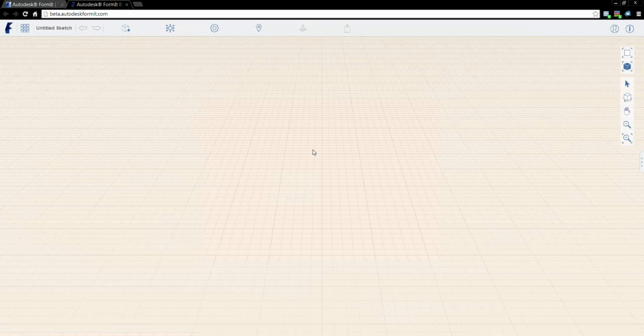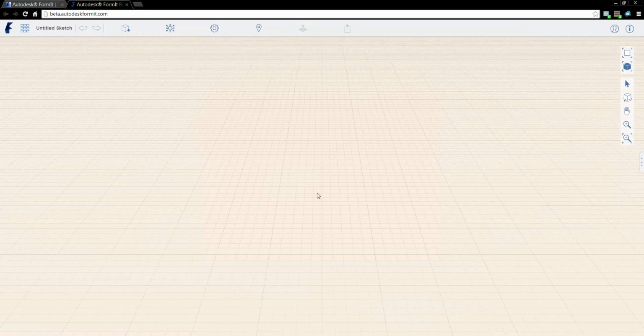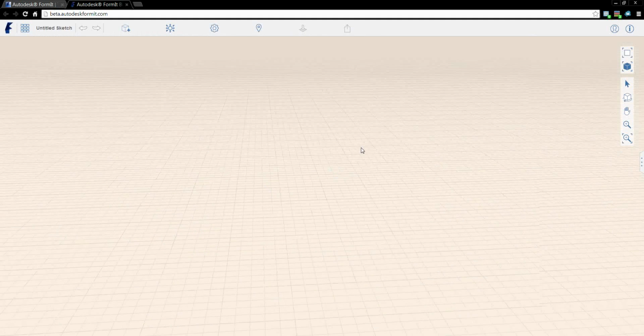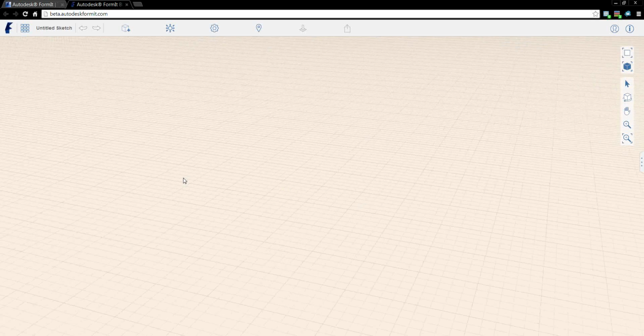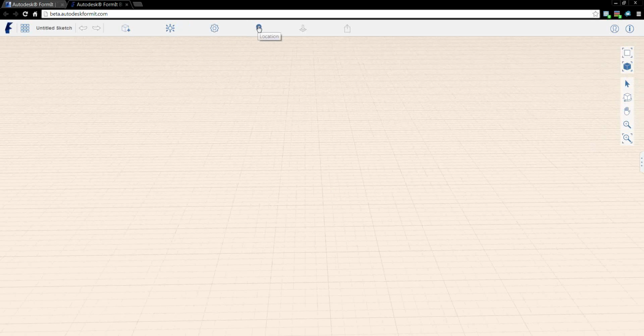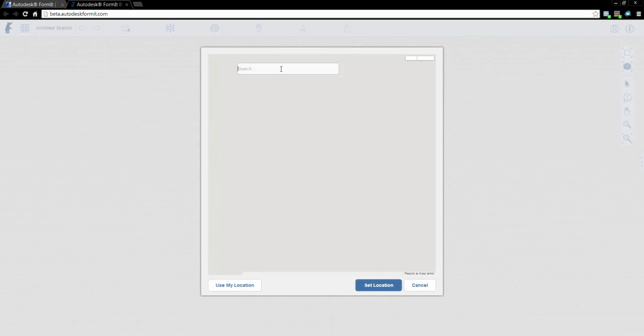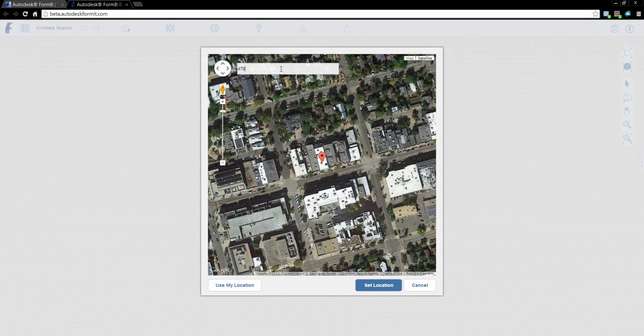And of course we agree to everything. Alright, so when you first open up the tool, it doesn't look like much. We've just got a blank canvas here. But one of the real powers of the tool is being able to import the context of your job. So if we hit the little location button, we can do a search for our site location.